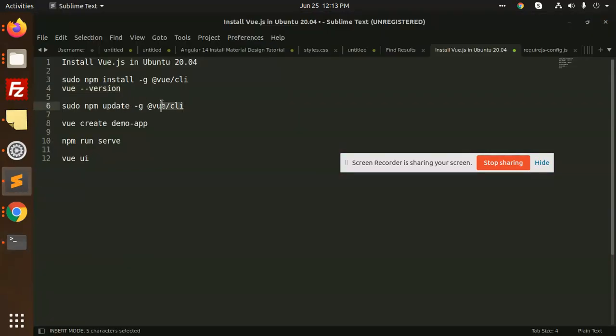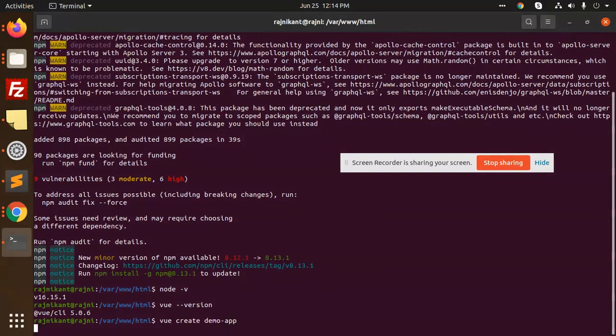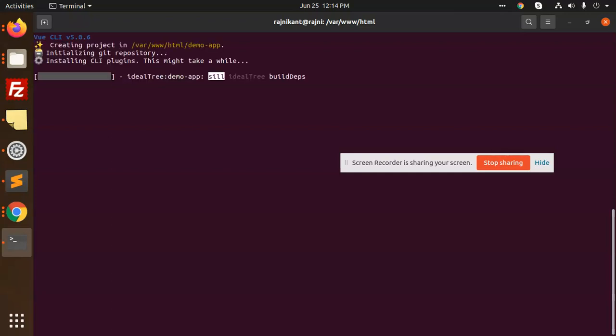We are going to create a new project here. So I'm going to create a new one: vue create demo-app. It will ask some questions. Whether you want Vue 3, Babel and ESLint, the default. Yeah, we are going with this default. So it will add all of the things and make your project ready.